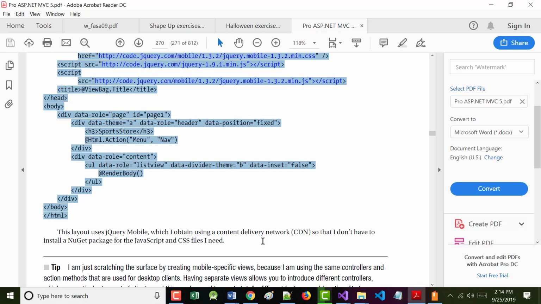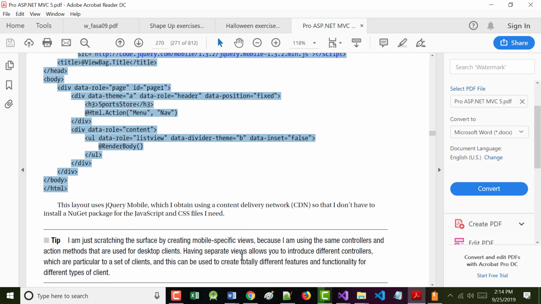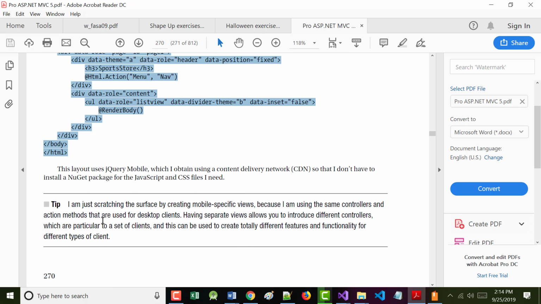All right. So this layout uses jQuery Mobile, which I obtained using a CDN. You all know what a CDN is by now. In other words, we could have also gone into NuGet Package Manager and done that as well. All right. Now, the author says, I'm just scratching the surface by creating mobile-specific views.